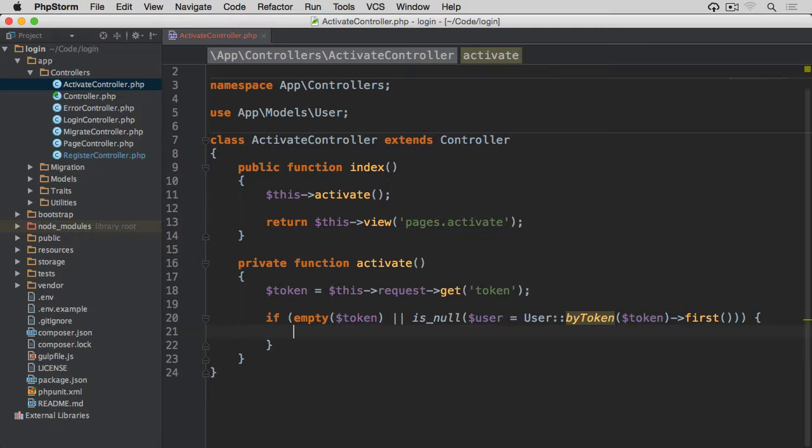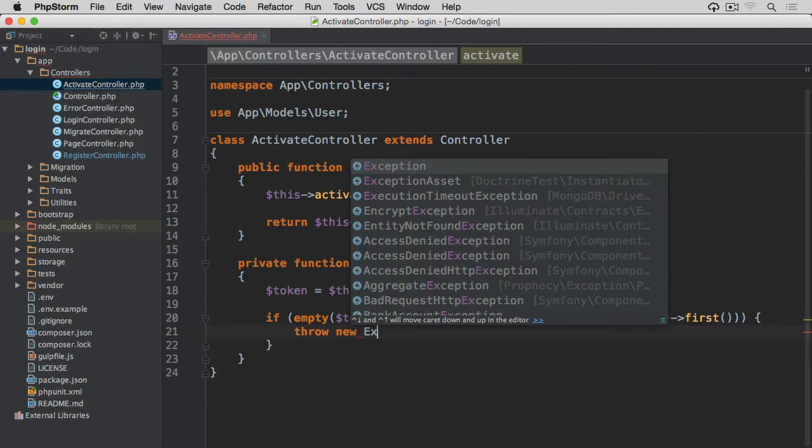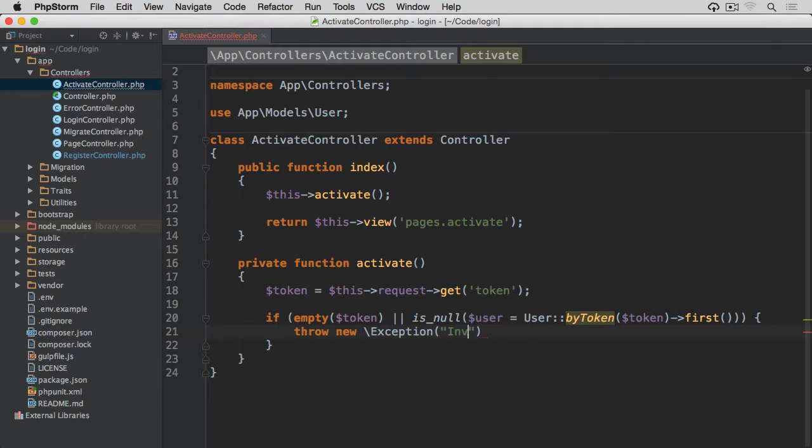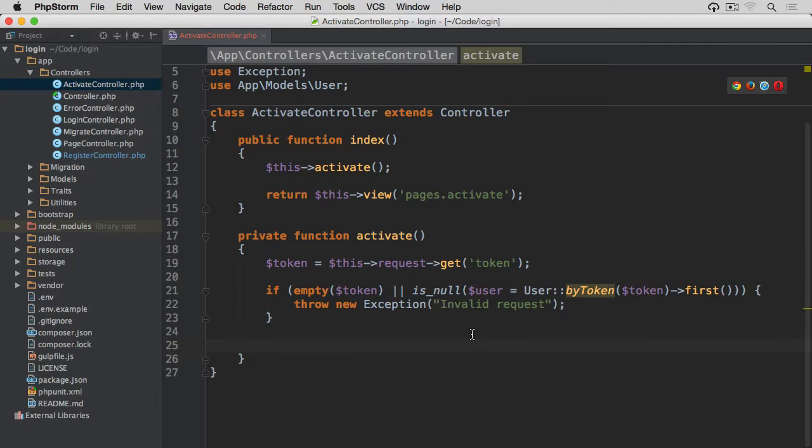So if that happens, what we're going to do is throw the exception. So throw new exception, just a standard one, invalid request. If we just import this exception as well here, so right here at the top. Okay, and obviously if that fails, that means the user has been found, the token is there, and we simply use this instance of the user and make this user active. So make active method, which we've created in one of the previous videos.